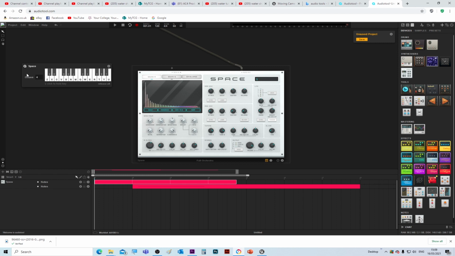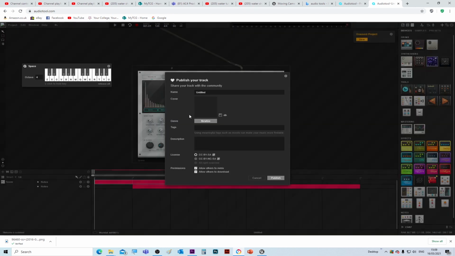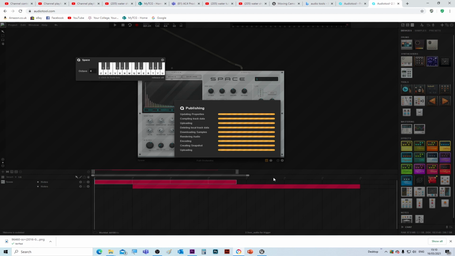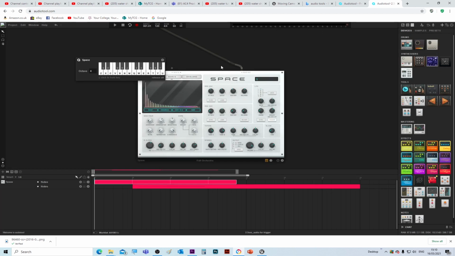So I'm just going to see if we can export this now. I'm just going to save it, publish. I'm just going to give it 2.5 second audio for trigger. Let's publish that.